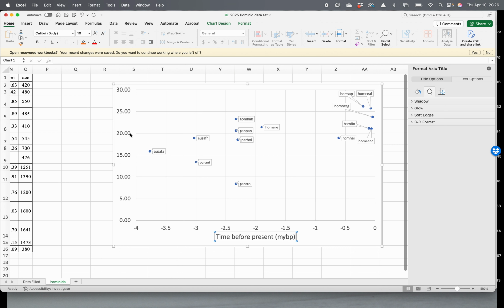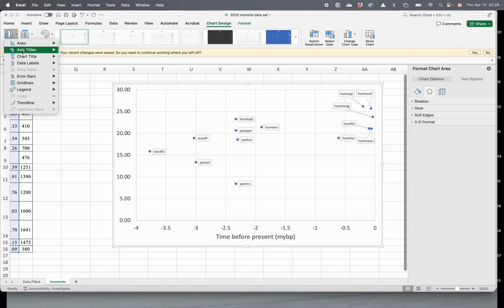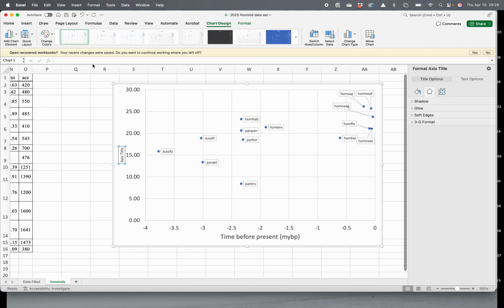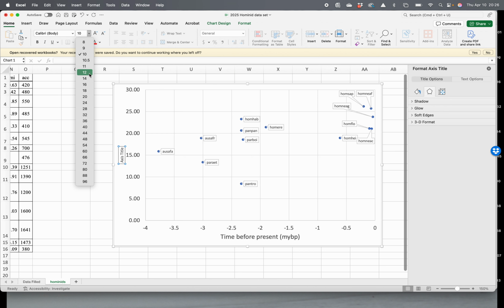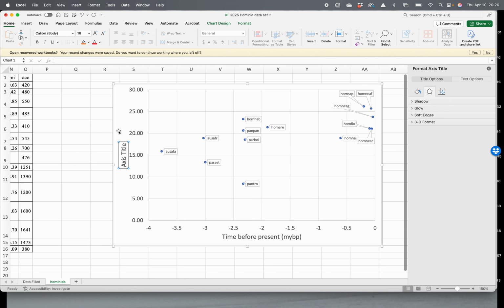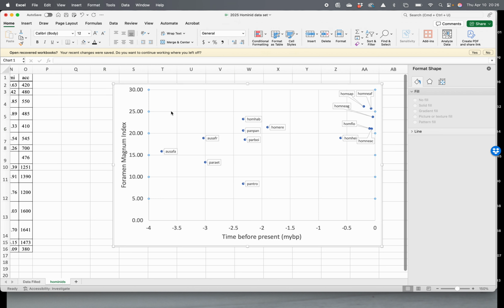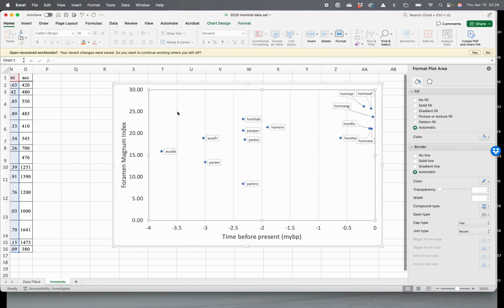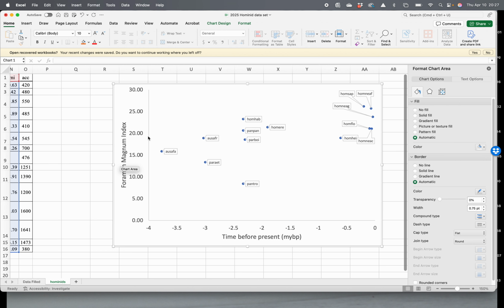And then you can go in and once again, go to chart design, go to add chart element, axis title, the vertical axis title. And in this case, once again, you might want to change the font so that it's big enough that it can be read. And then you can type in what the y-axis is, which in this case is the foramen magnum index. If you want to, you can get rid of grid lines. You can basically make lots of changes to your plot.